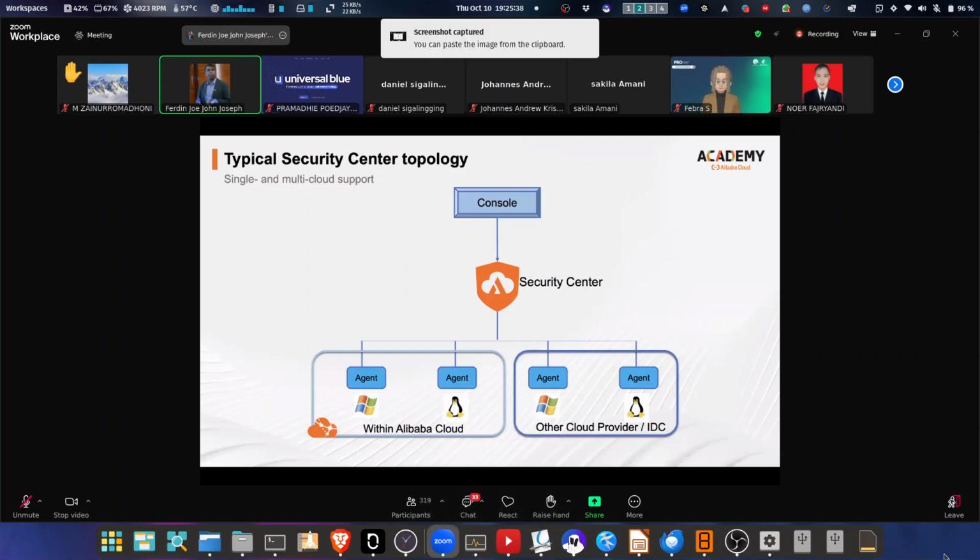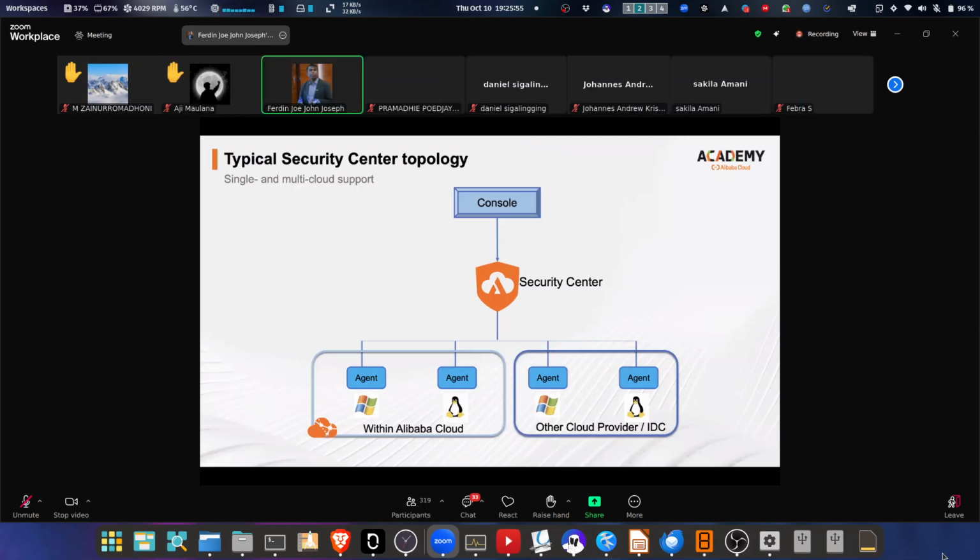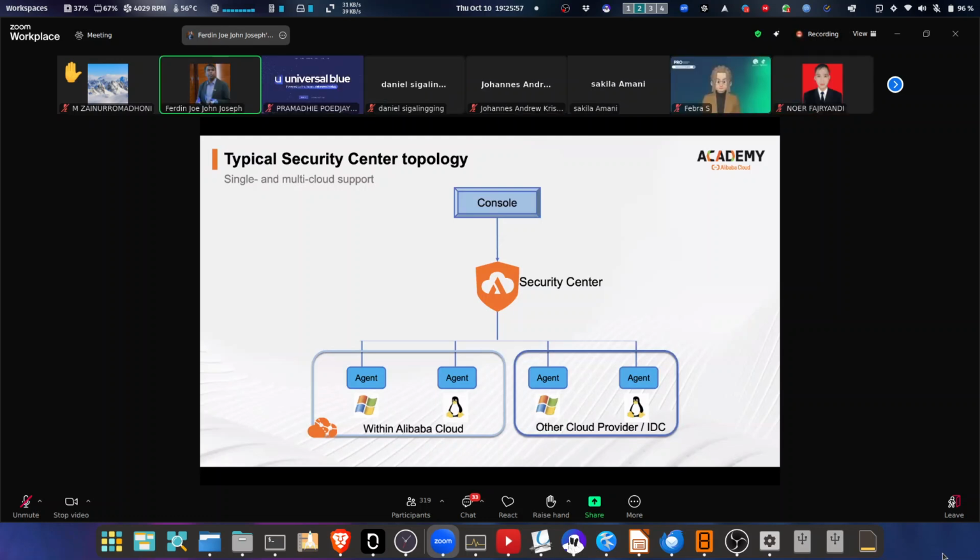So we have this topology for the security center. We have the console, and it is connected with the security center. And this security center is connected with the servers within Alibaba Cloud as well as the other IDCs. So if it is within Alibaba Cloud, then it can manage within the VPCs also. Anyone have questions here?